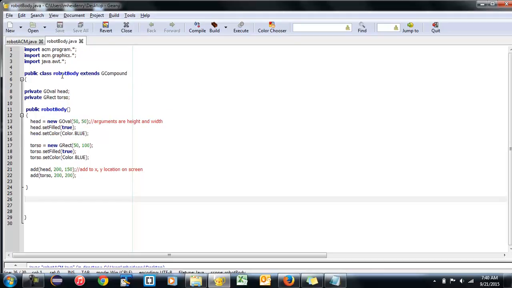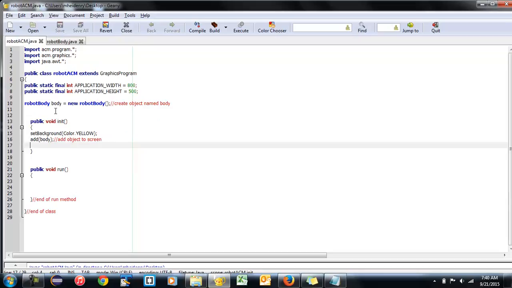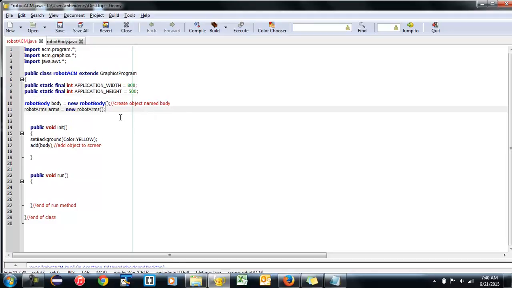Now the body class itself is just creating a blue oval, making sure it's filled, and a rectangle, and adding those at the X, Y locations. So if I want to add some robot arms, I'm going to need to create an object based on that. So I'll do RobotArms. I'll call that object arms, and I need to create that class as well.